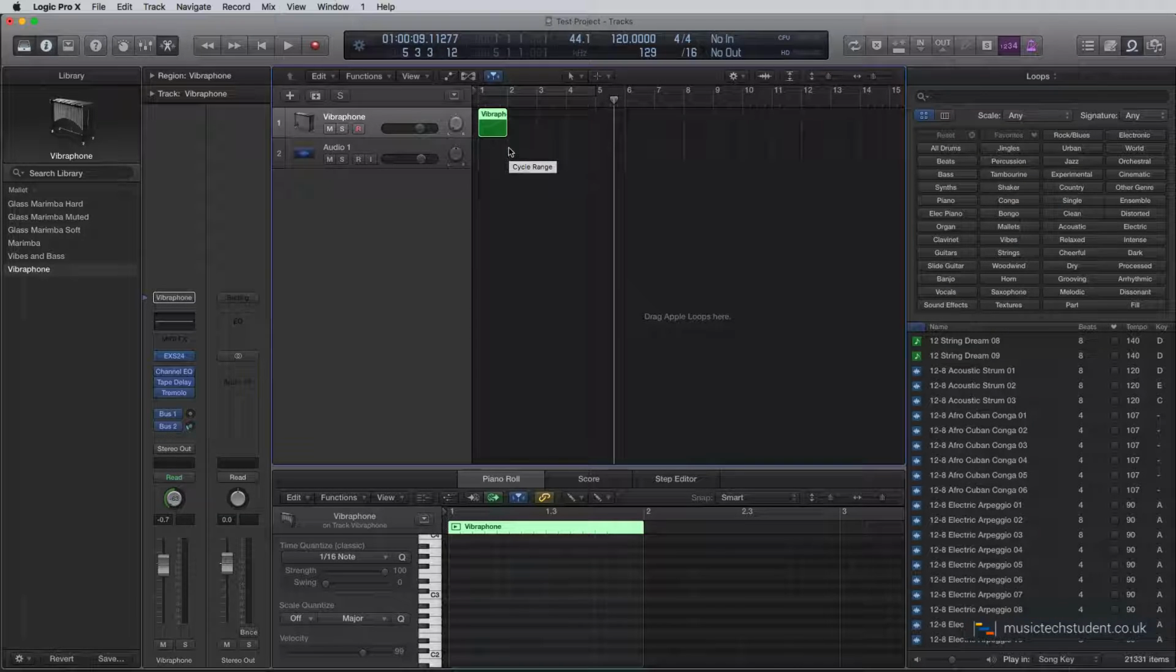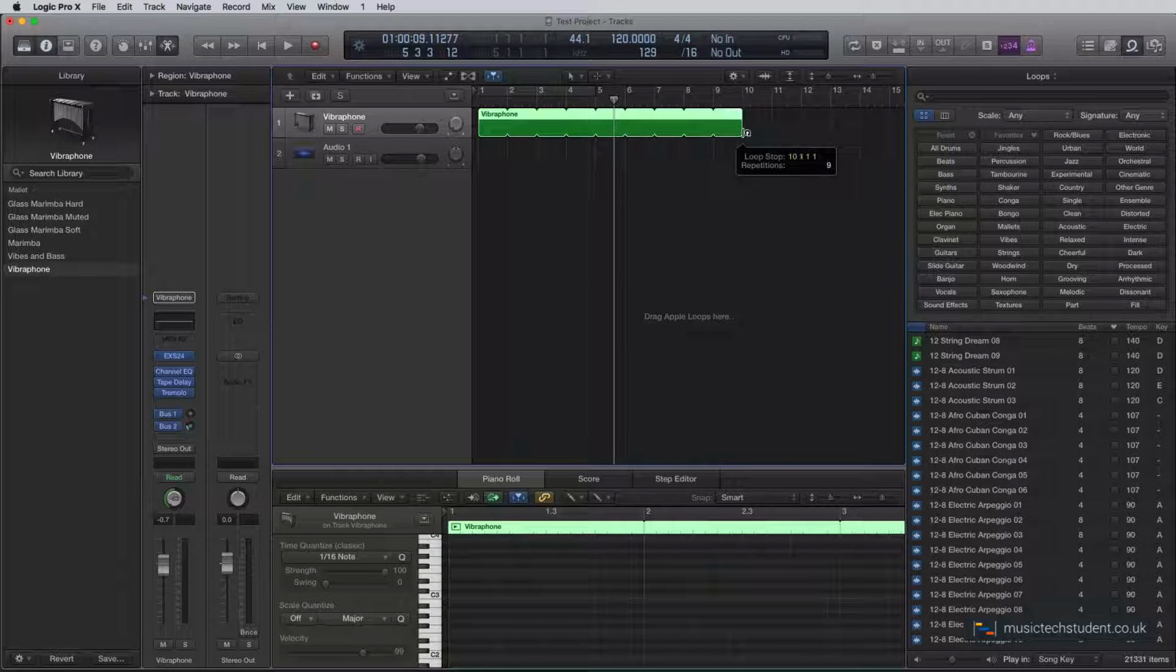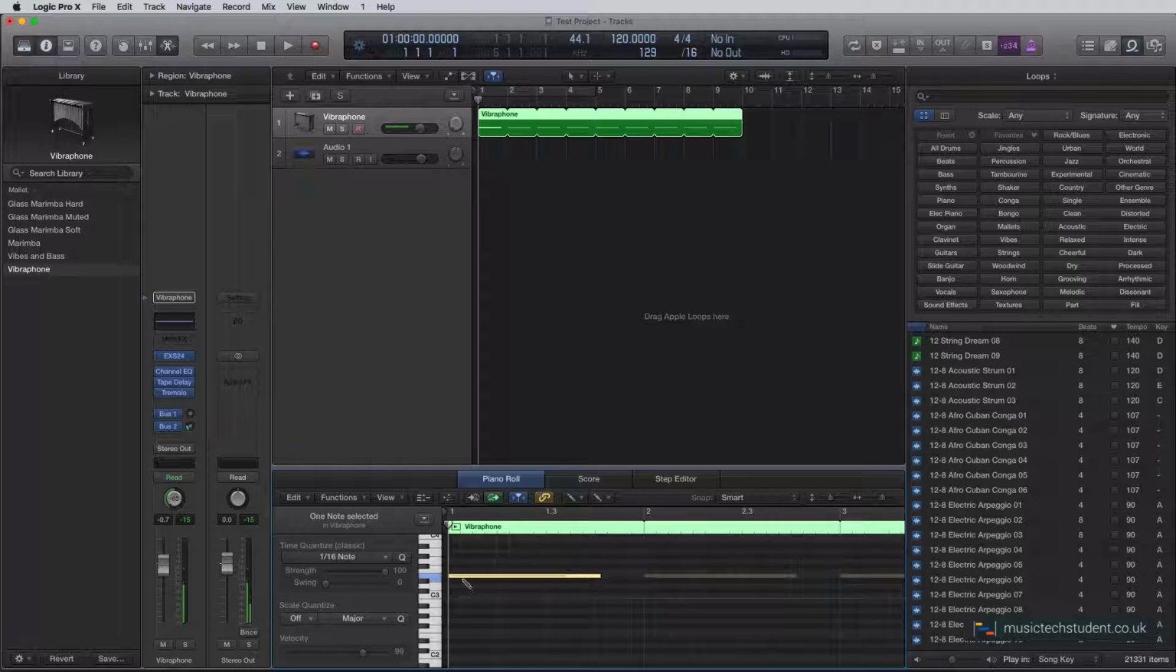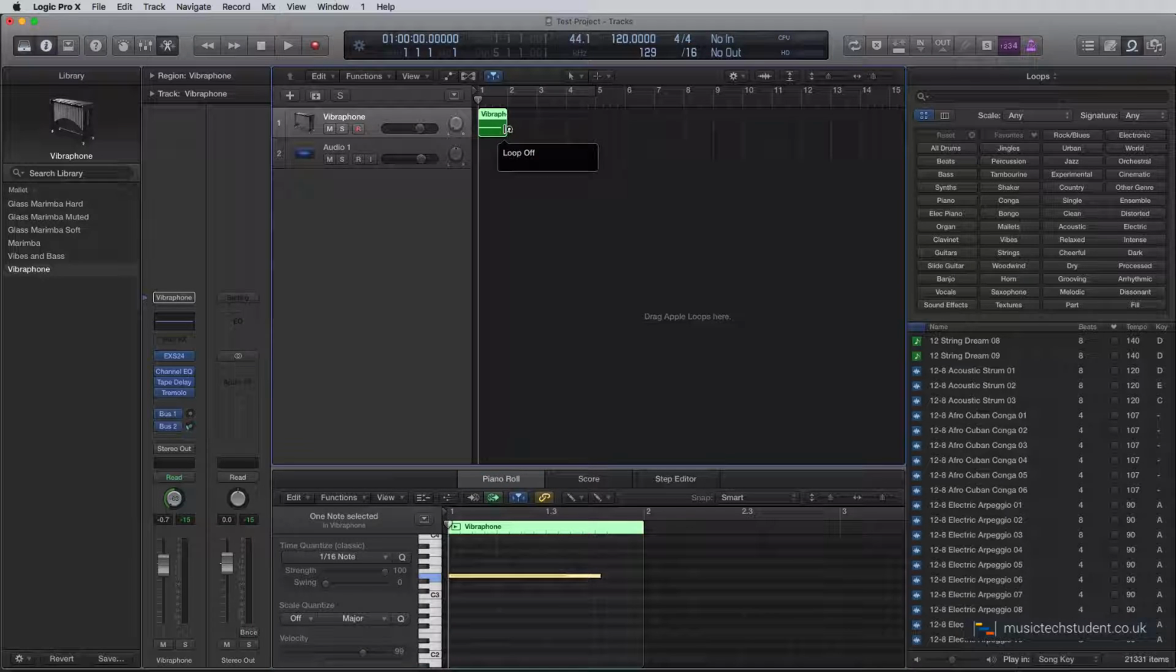Two more things before we finish this lesson. If we hover over this container, on the top corner you'll see this little rounded icon. This is a loop icon and we can drag this out to create a 1-bar loop. Now if I click back over here and I enter a note down here, you'll see that although I've just entered one note, it's actually populated the whole thing. Let me pull that back and I'll show that in another way.